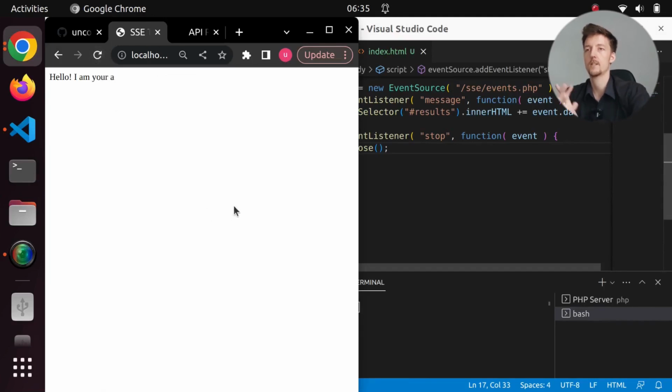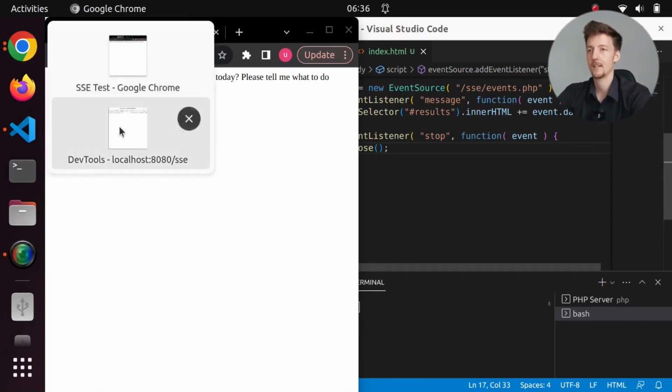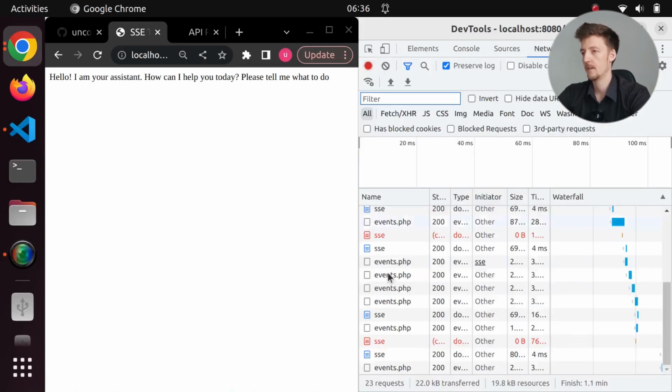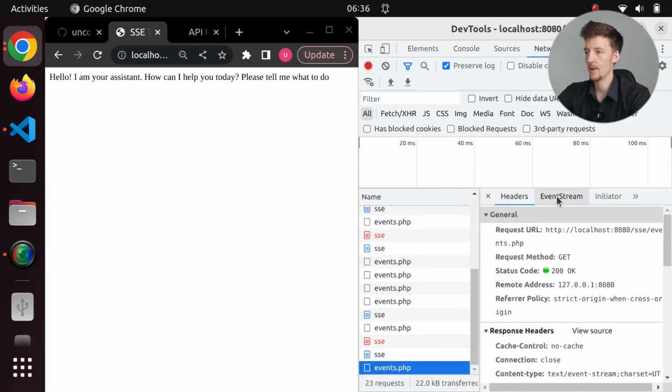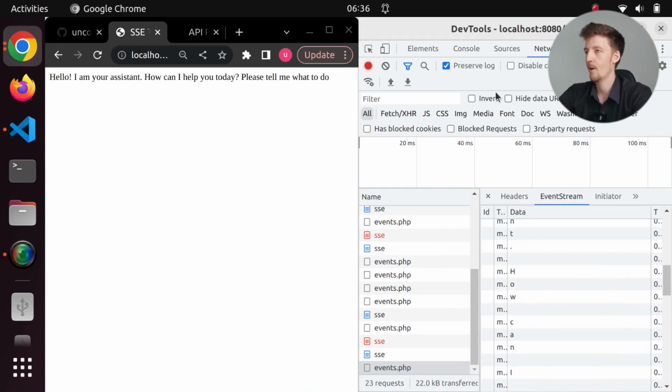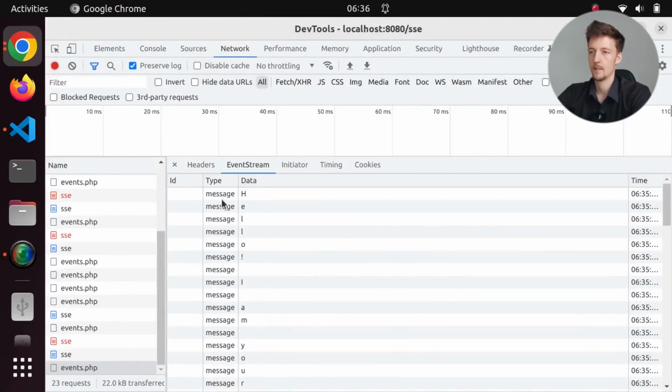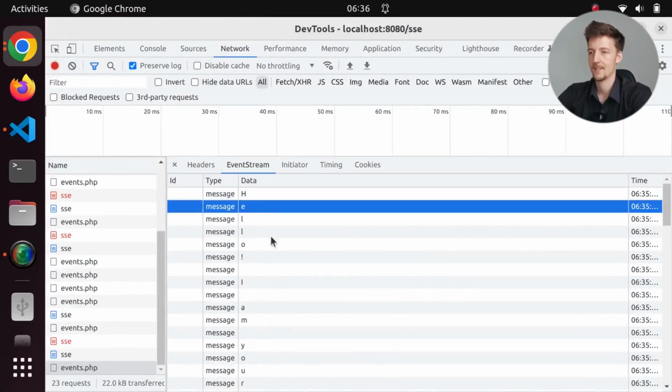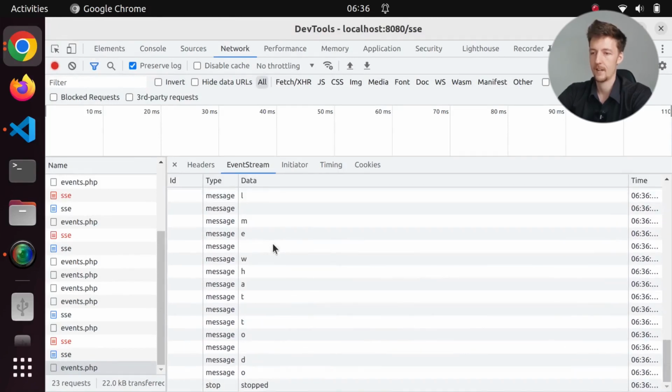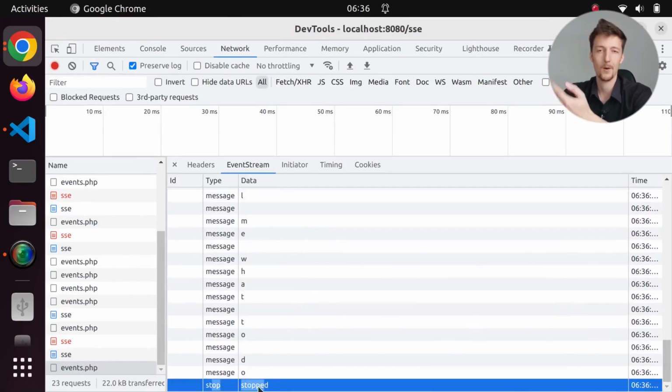So if I refresh this, hello, I am your assistant. How can I help you today? Please tell me what to do. And then it will stop there and it will not continue anymore. And we can actually check in here in the network tab. If we open this and we go to event stream, then we see all of the messages here. So we get the message type and then the data. So we got all these and then finally we got a stop. And then we know when to stop.